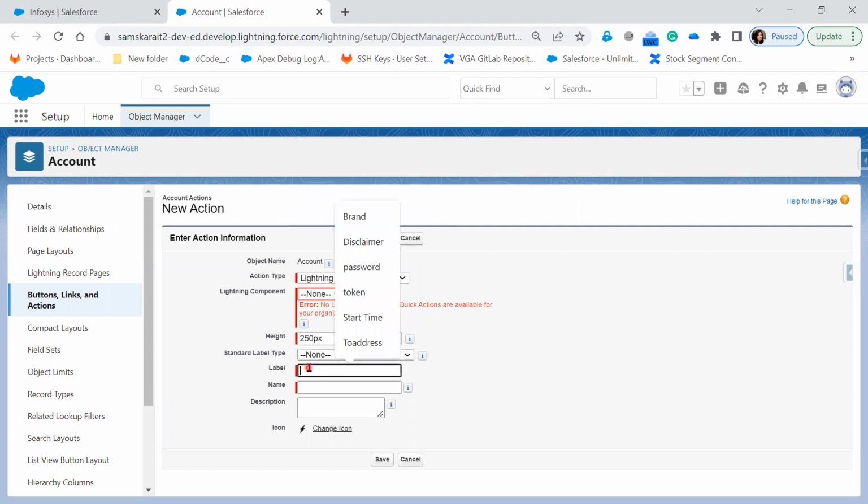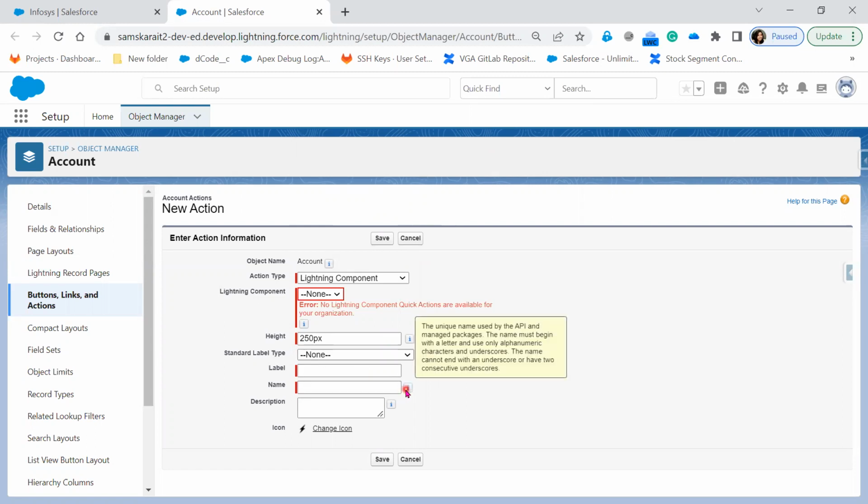Now, label: what is the label on the quick action? When you create a new quick action, what is the name you want to give? So mention the label, and name is basically the API name, which is unique. This is the label and this is the API name, the unique name used by the API. That means when you are referring to the new quick action in flows or anywhere, always use the API name, not the label name.